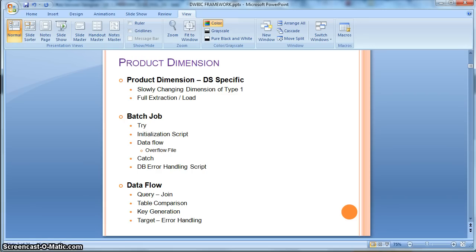So in this particular example, we will use the same product table as our dimension of slowly changing type 1. And we will use the Data Services inbuilt transform table comparison to do the comparison as well as the opcode generation for each and every row based on insert or update. Let's go straight to the job development.